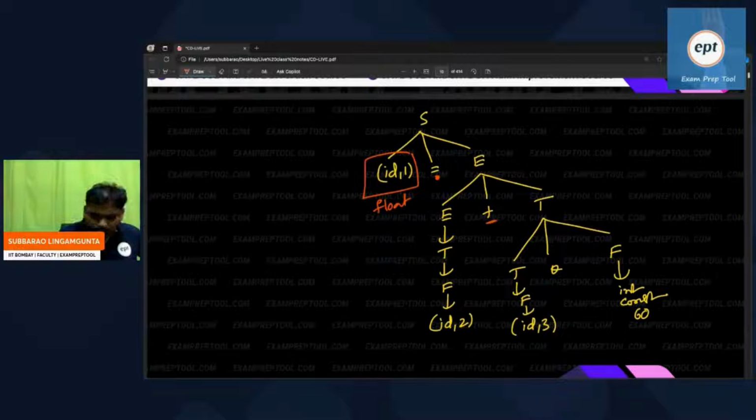Go left. E goes to T, T goes to F, F goes to ID. Again it is ID. ID means token number. Can you go in the symbol table? Can you check? This is also a float. Because it is a float, here also float will come. Whatever is there, it will proceed further. So to do this plus operator, left side float, so right also float required.